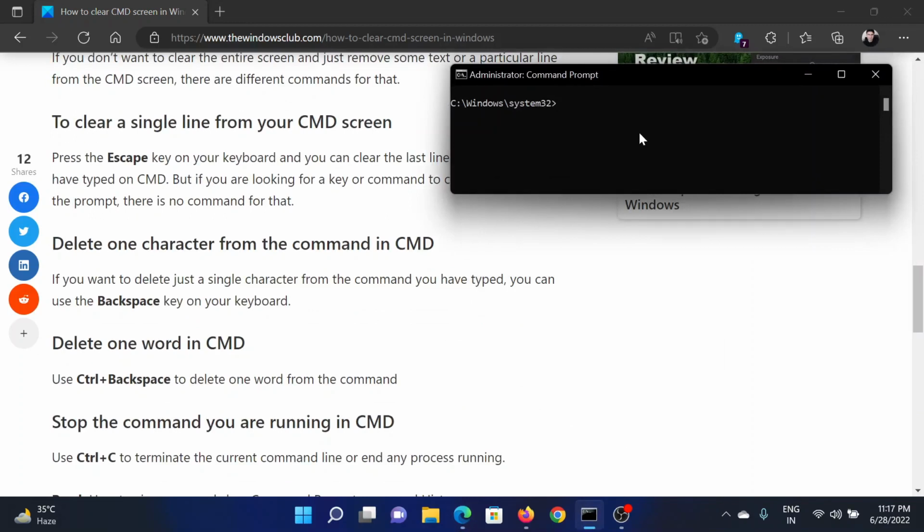Let's say this is the command prompt window. I'll create a command like A, B, C. If I wish to clear the screen, let's say I hit enter. Now I need to clear the screen. All I need to do is type CLS for clear screen and hit enter.